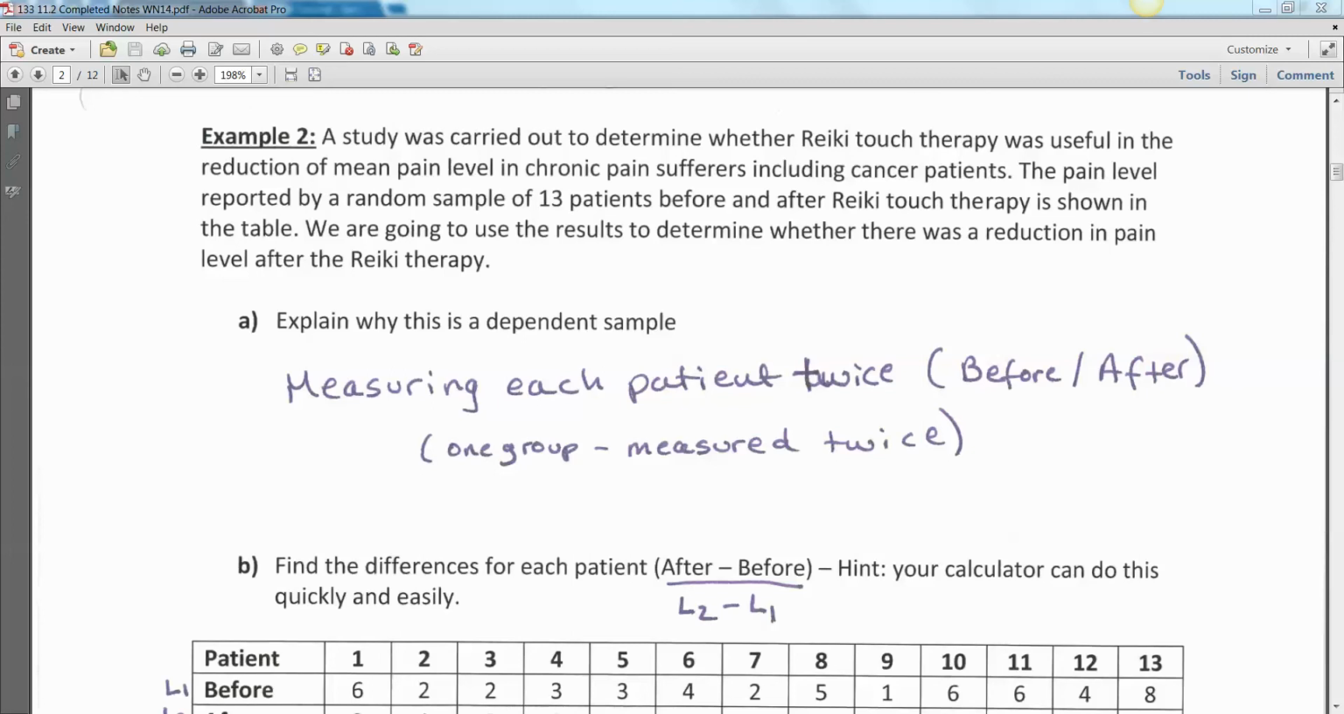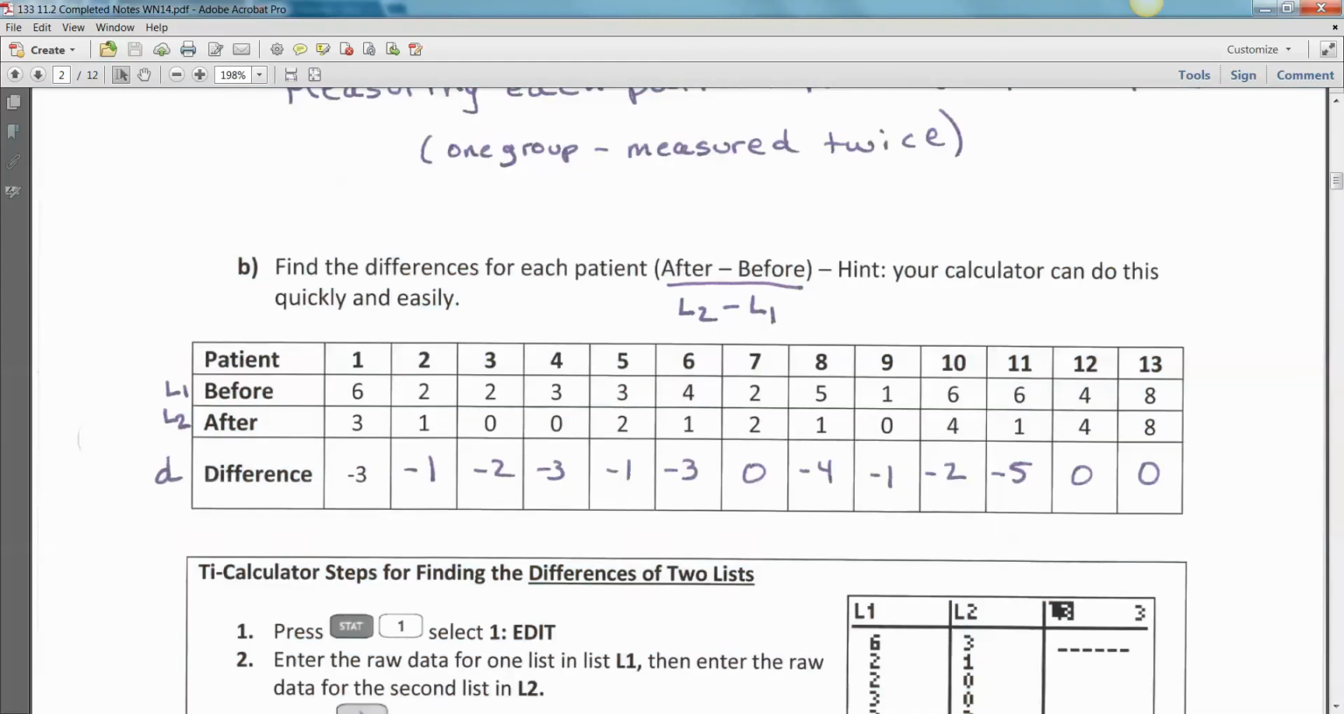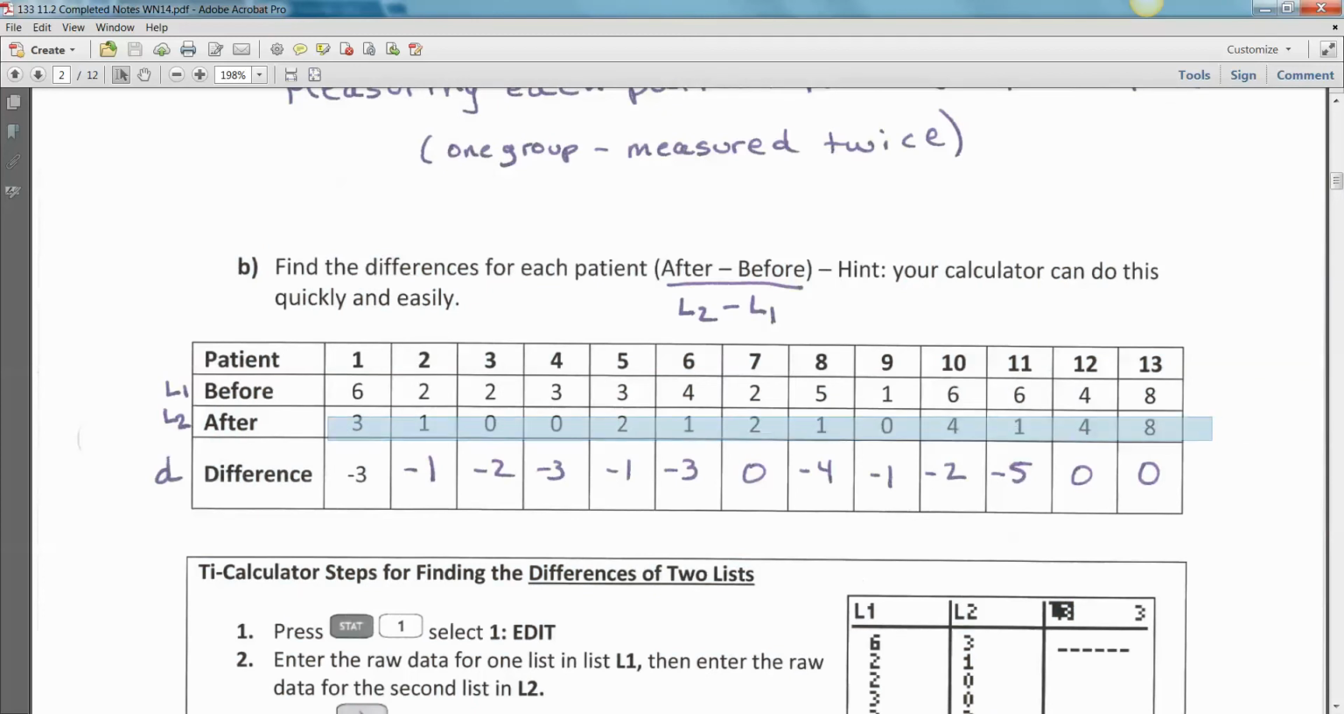I'm going to be showing you in this video how to use your calculator to help you run a paired t-test for the mean. So we have some data here, which is the Reiki touch therapy data. These are patient pain levels before they had this touch therapy, and then these are the patient pain levels after. So what I'm going to do is type those 2 rows worth of data into my calculator.